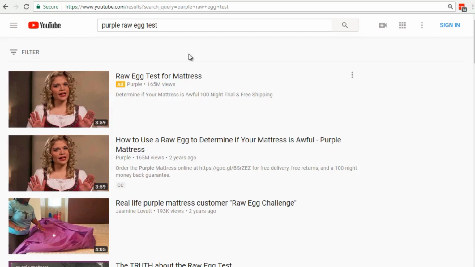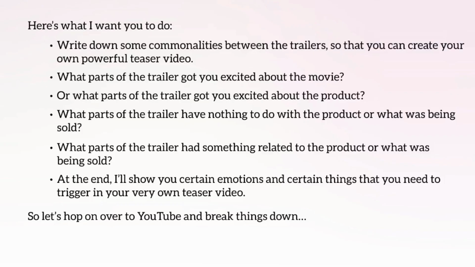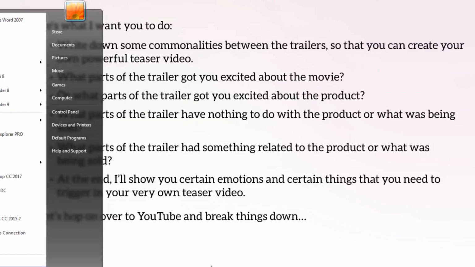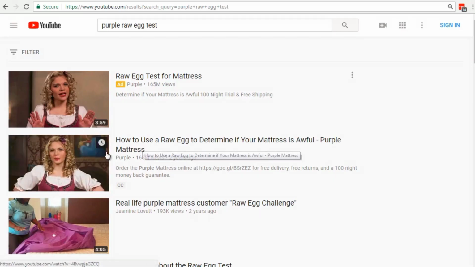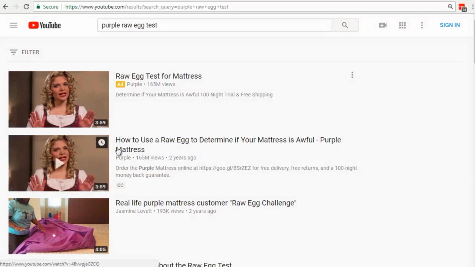That's what I want you to go through: take a look at these, watch them, and jot down what you see in terms of this list, such as what parts of the trailer get you excited about the product, and what parts of the trailer have nothing to do with the product being sold, but get people interested and excited as well. For example, let's watch the first 10 or 20 seconds of it.